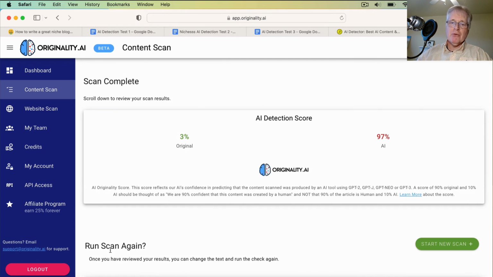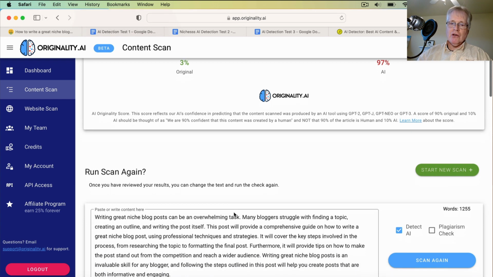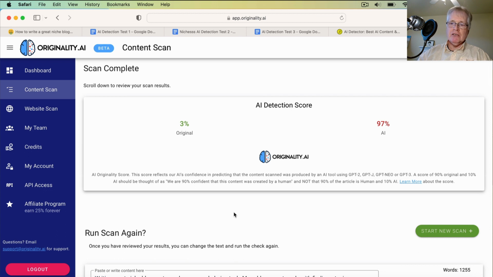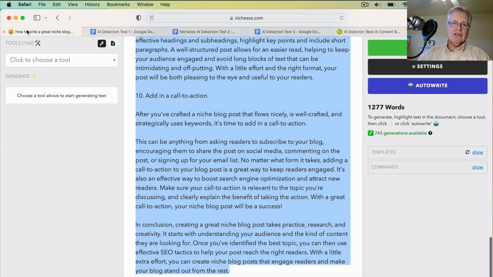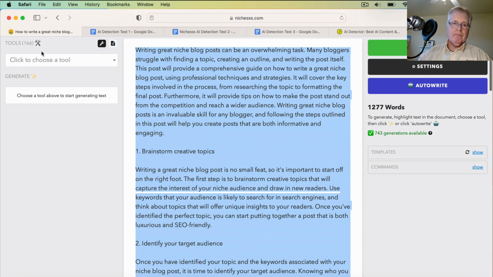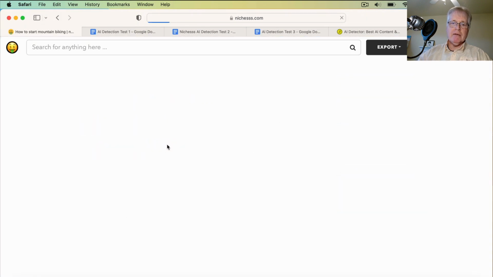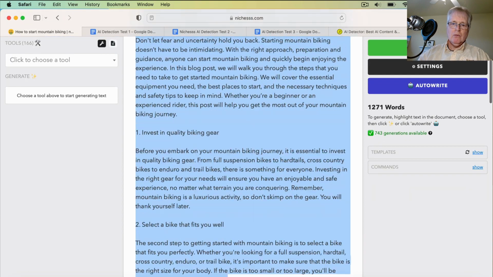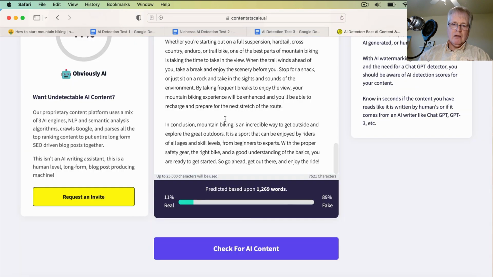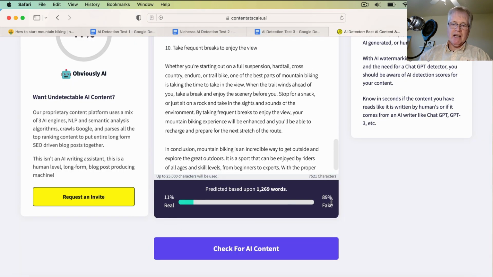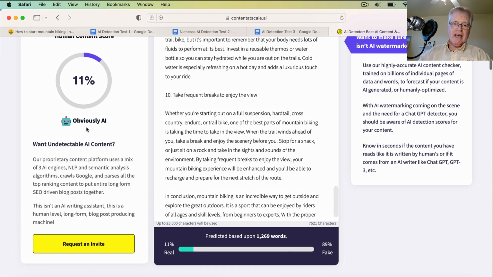The reason I'm going through more than just one document is I think it's important to see some different documents. Sometimes you can get just sort of a freak score for no reason. So 3% original, 97% AI. Not so great. We're going to grab this last document here, How to Start Mountain Biking. We'll go to Content at Scale, drop it in there. Want to see what kind of score it gives. Okay, 11% real, 89% fake. Obviously AI is what it's saying.